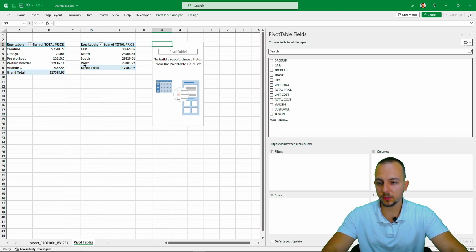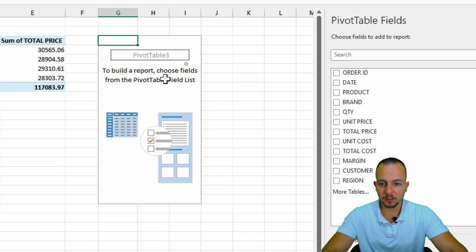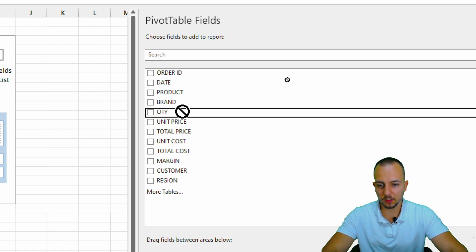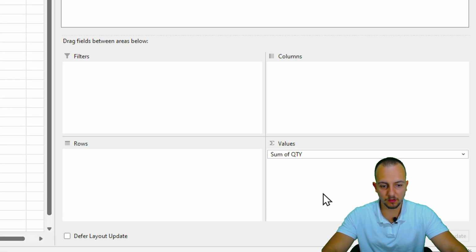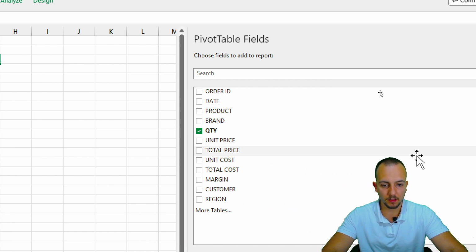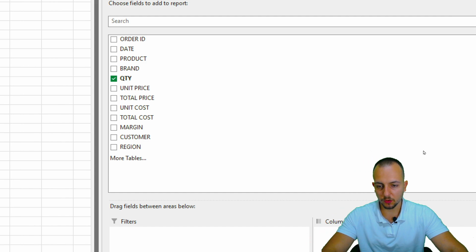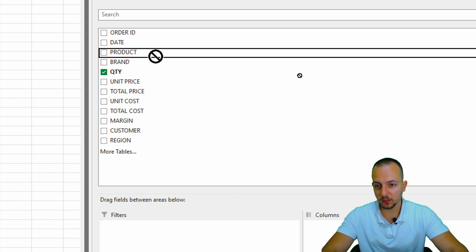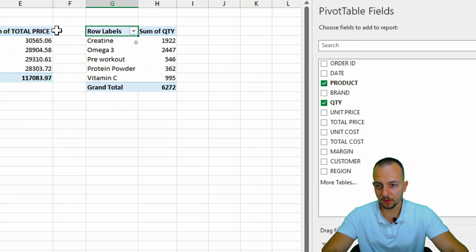Okay, now we have three different pivot tables, and this third one right here, I want to see the quantity sold. So I can take the quantity and move it to the values. And instead of just only seeing the total quantity sold, I want to specify it a little bit more. Maybe I can use, let's say, the total sold, the product that I sold the most, and the product that I sold the least. So I can take the product and drop it here in the rows, like this.